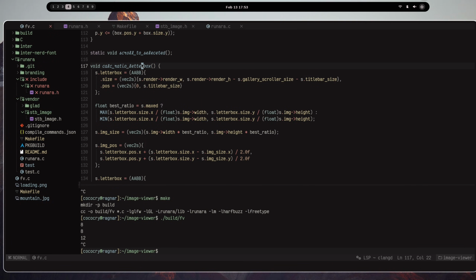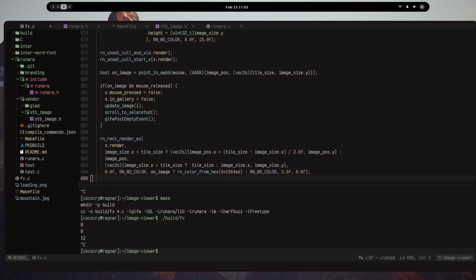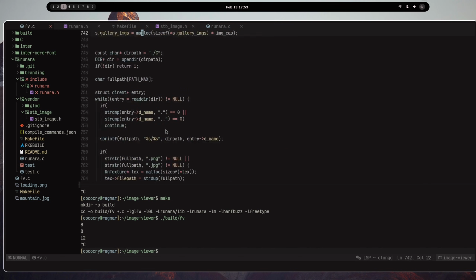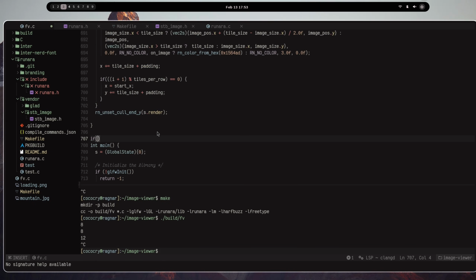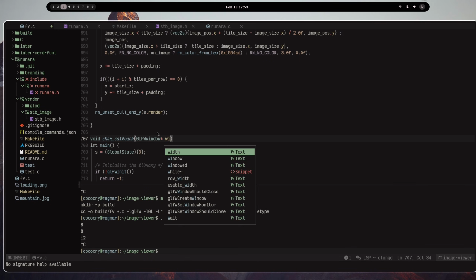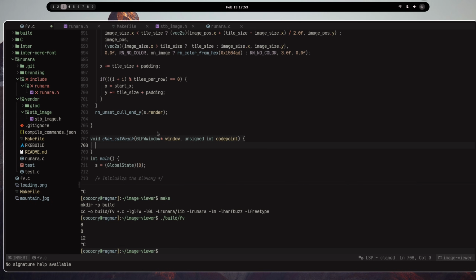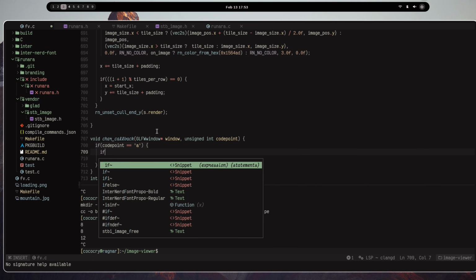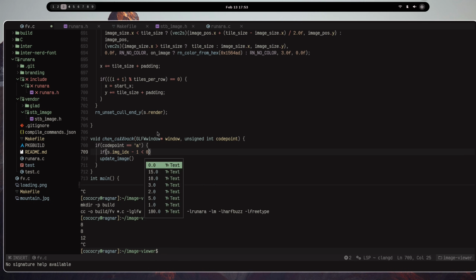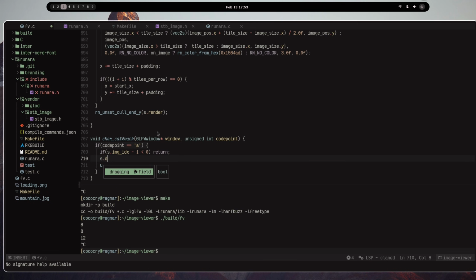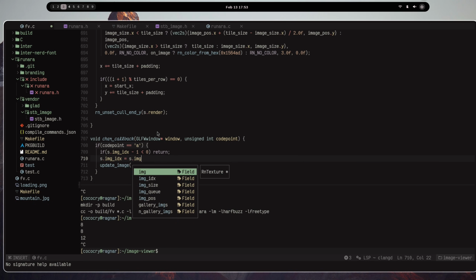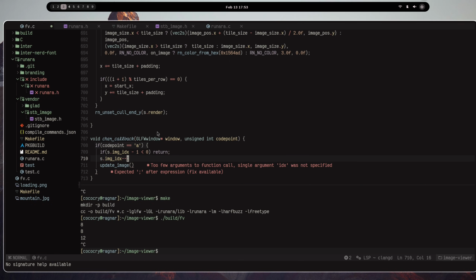Also, basically the last feature we're going to implement, let's have a void char callback with a GLFW window and code point, and then if code point equal a, we're basically going to say update image, and then if s dot image index minus 1 is less than 0, we return, and then s dot image index minus minus, and then we update image with s dot image index.